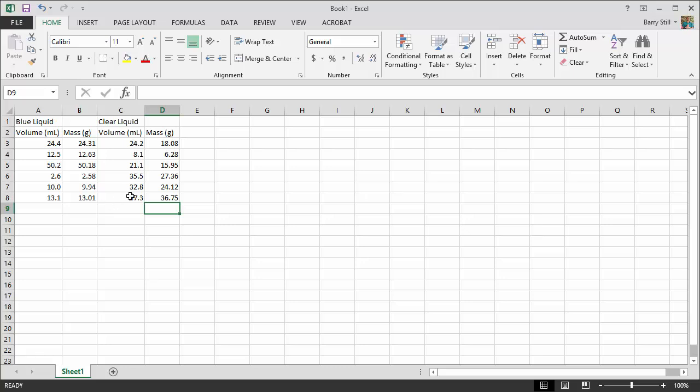Let's make some graphs. So the first thing you need to do is select the data you want to graph. So we're going to do one at a time. We're going to start with the blue liquid, and then we're going to do the clear liquid after that. So first thing you need to do is select this data. You can select this top column. It doesn't change anything. Excel knows what to do with it. So I'm just going to select all 12 of these points here.